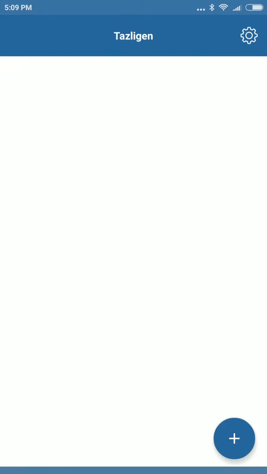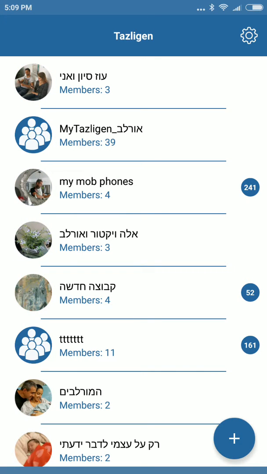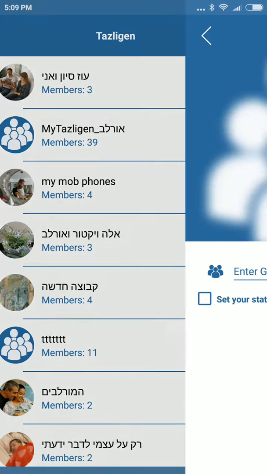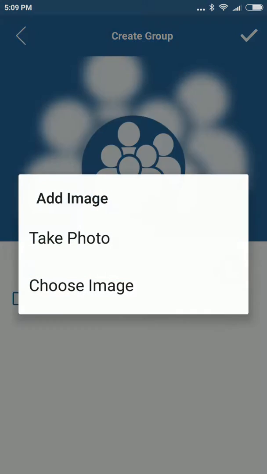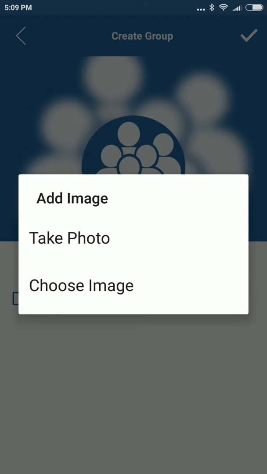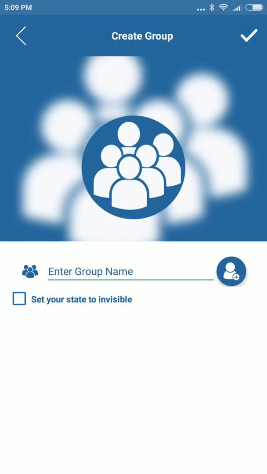Okay, the next tutorial will be focused on creating a new group. Upon pressing the plus button on the lower part of the screen, you will get the create group sub-screen. The top bar is similar to any profile picture in this application and probably in many other applications. Just press it and you can take a photo from the camera or choose an image from the gallery.